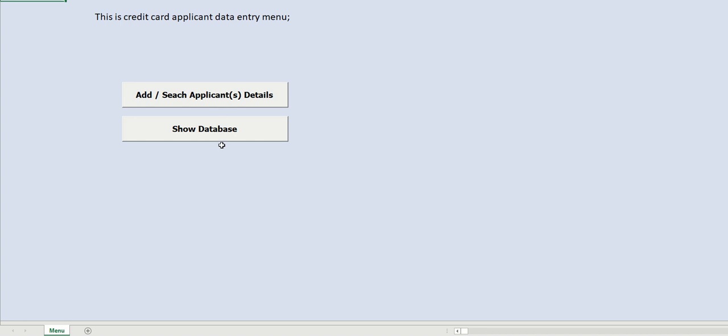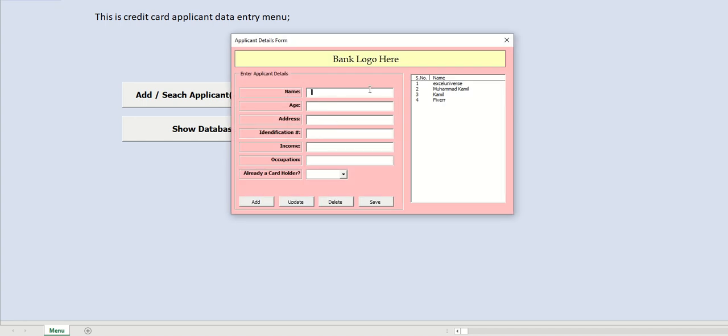form only. So the second button is for showing the database. The database exists in the same sheet. So this one is the menu first sheet. If you press add search applicants detail, you will get a form popped up.